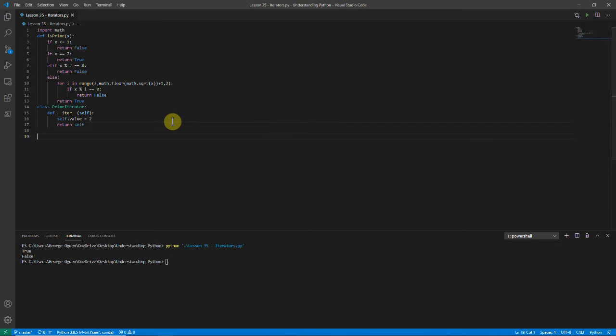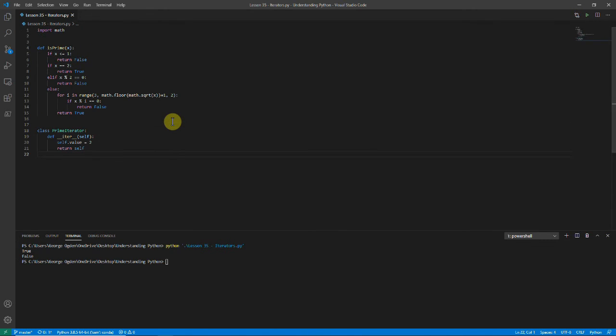So let's try that. We'll say that our iterator is a PrimeIterator, and then we'll just print iterator. And we can see that we've got a main PrimeIterator object and then a memory location.